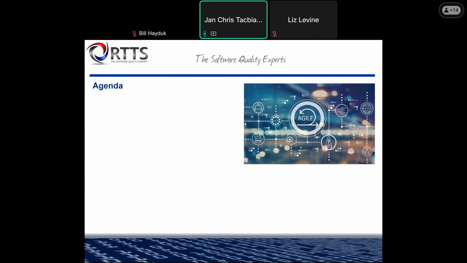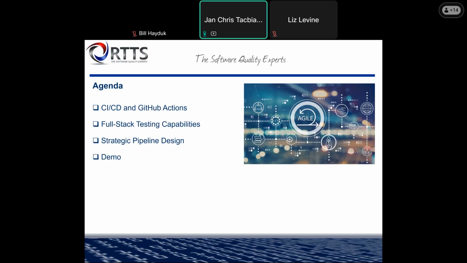For our agenda today, we are first going to do a quick overview on CI/CD and GitHub Actions. Next, we'll be talking about full stack testing capabilities using the actions. Then we're going to talk about strategic pipeline design. And then I'm going to give a basic overview using the GitHub Actions screen and providing everyone with a demo.